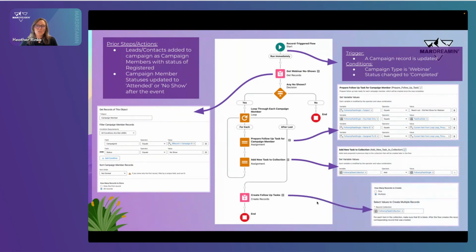Then we're taking that collection variable, and I'm telling the flow, okay, now we want to create all of the follow-up tasks, and we're going to do it all at one time. We're going to create multiple records using this collection variable.